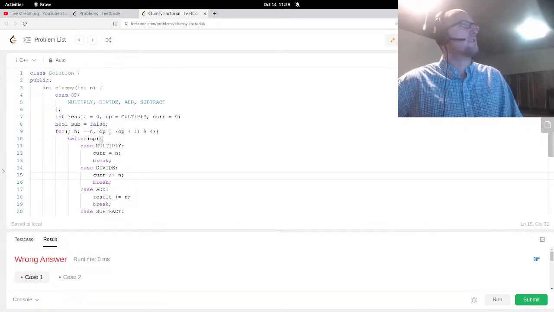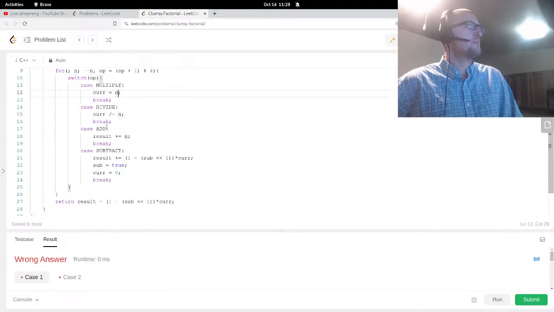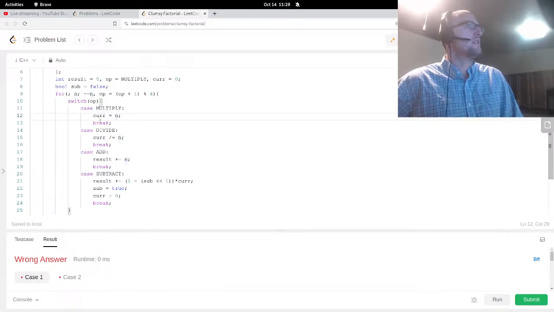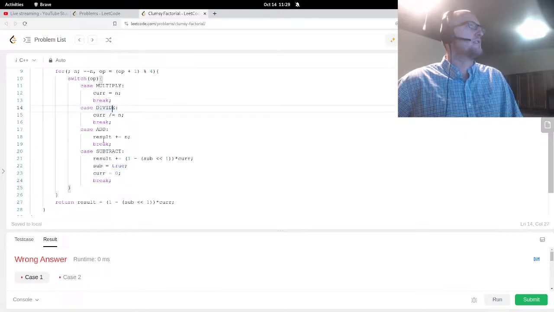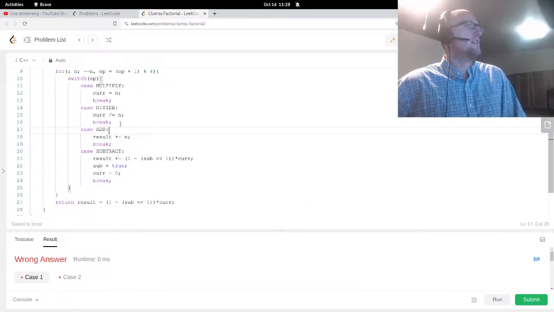When n is 4, we have op is 0. We multiply. Current is 4. Then we go to the next operation. Current is now 3. Operation should be divide. We divide: 4 divided by 3 is 1. We go to the next operation, which should be add. N is now 2. We add 2. So 4 divided by 3 is 1, plus 2.